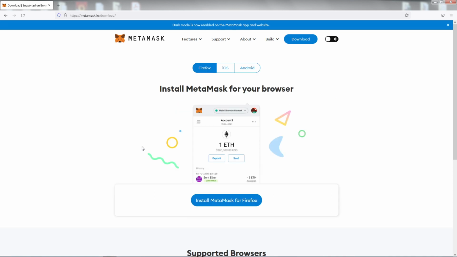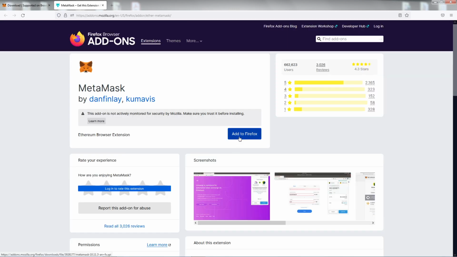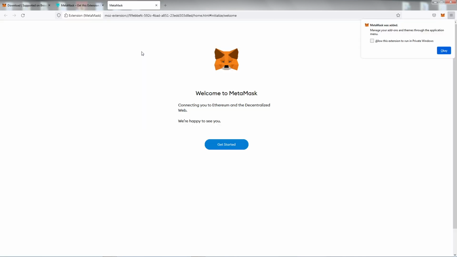Now again, I'm on Firefox, but it's the same method whether you're on Google Chrome, Microsoft Edge, or Brave browser. So let's go ahead and click install MetaMask for Firefox. I'll click add to Firefox. Let's go ahead and click add. And we can see at the top right, the extension has been added. And we can see a new page populate with a little tooltip at the top right. Manage your add-ons and themes through the application menu. We'll click OK. And we can see this funny fox here.